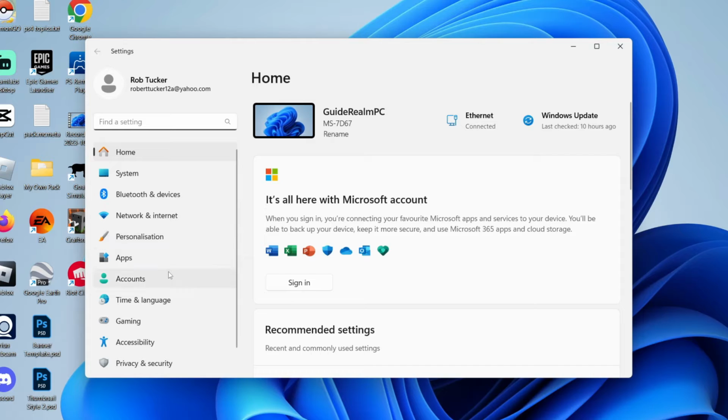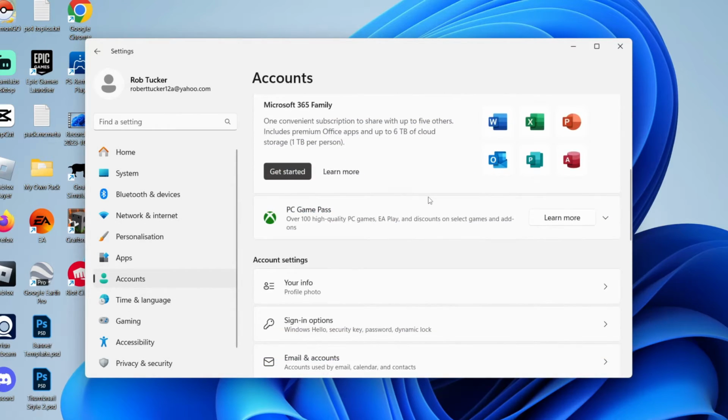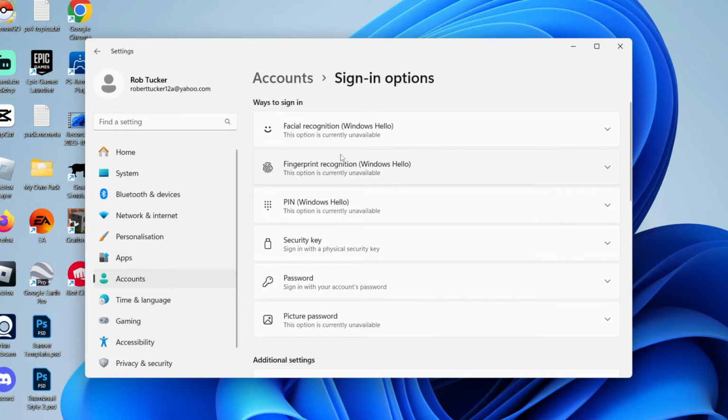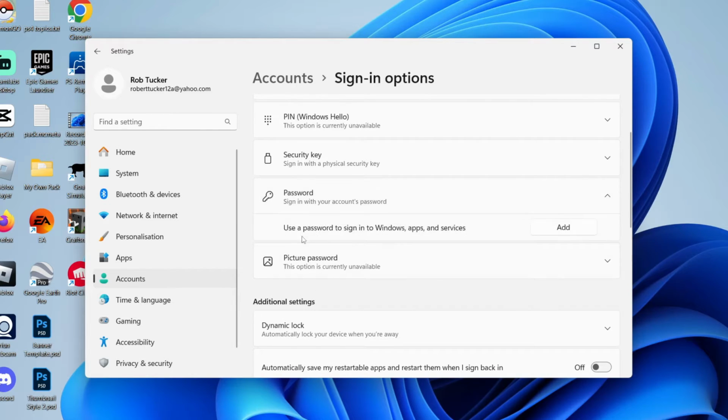Then head over to the left and press on Accounts, and wait for it to load. And then you'll need to scroll down this page here until you see your sign-in options, just here, click on it. And in sign-in options, locate password. And it will then say sign in with your account's password. So click here, and this will take a moment to load.